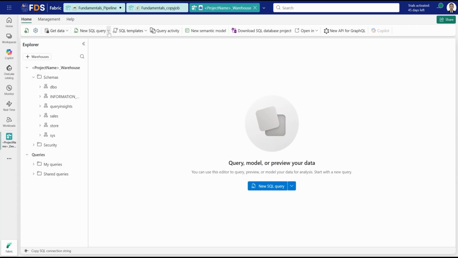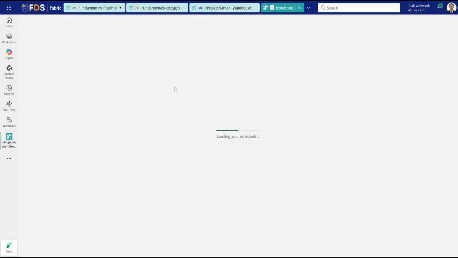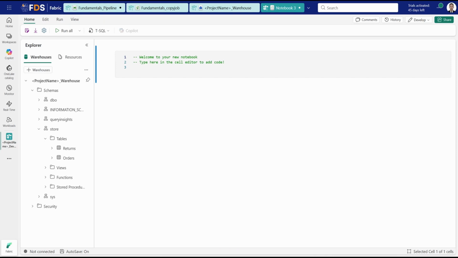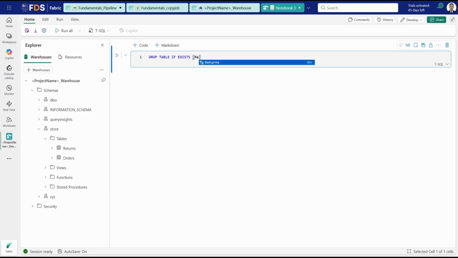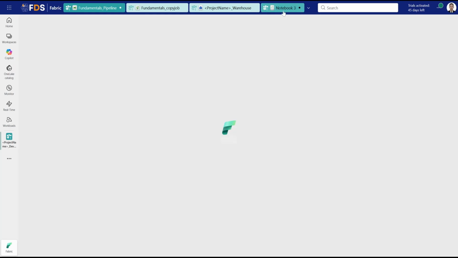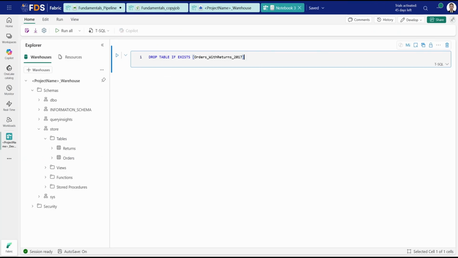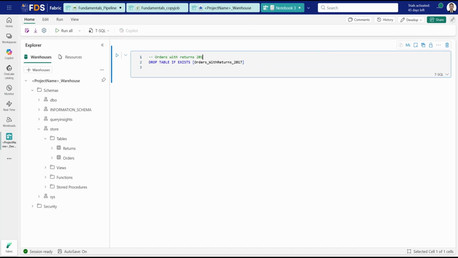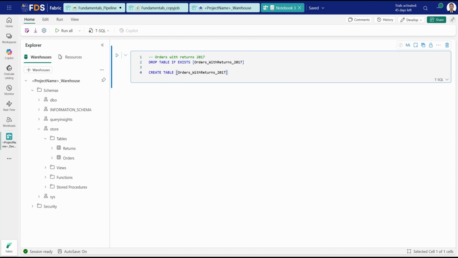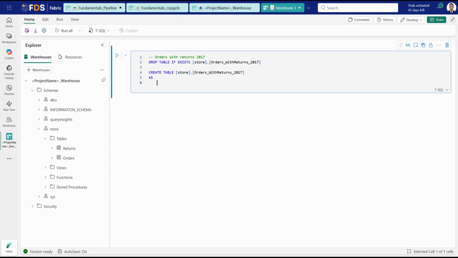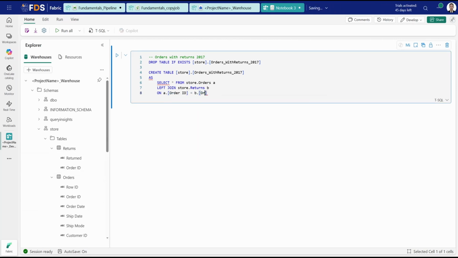From the warehouse, create a new SQL notebook. This notebook will drop the target table if it already exists and perform a CTAS create table as select operation. The transformation logic joins the orders and returns tables using a left join on order ID, filters records by year.